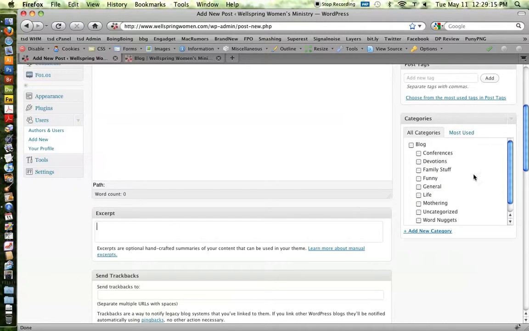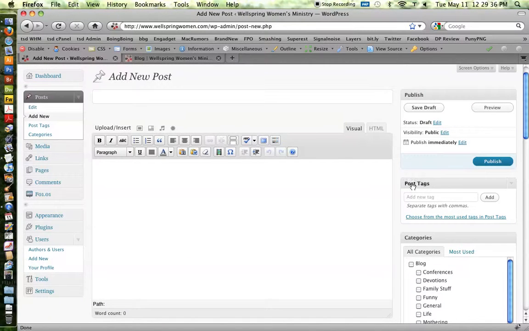Second, over here on the right, you've got categories. Every post has to be categorized. If you don't categorize it, it's going to put it into the uncategorized category, which is not ideal because then it's hard for people to find it if they're searching. So, choose one of these to categorize it.